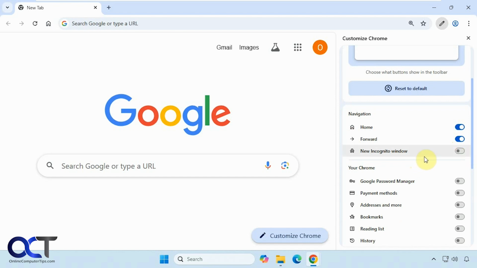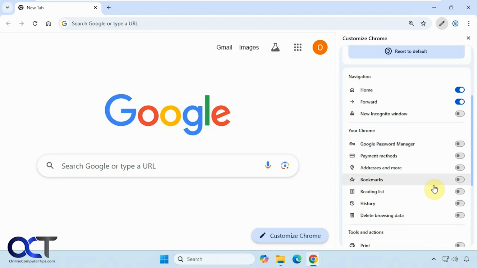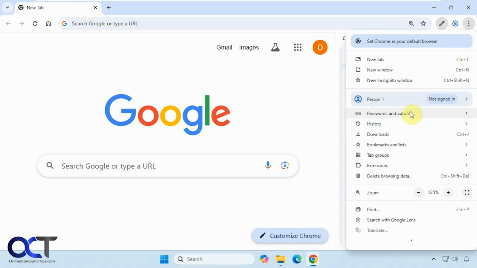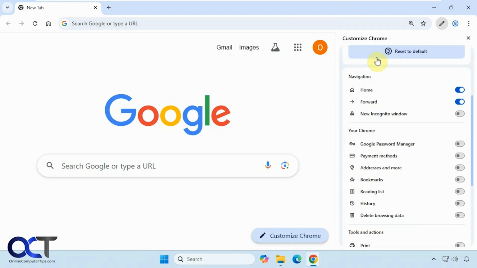Let's say you want a shortcut to an incognito window, just turn that on and you'll have a shortcut right there. Same with all the other options here. If you want to see your password manager like that, otherwise you have to go to the dots here and open the password manager from there. So it's pretty much just a way to make shortcuts to a lot of these settings that you could get to by going to the settings.